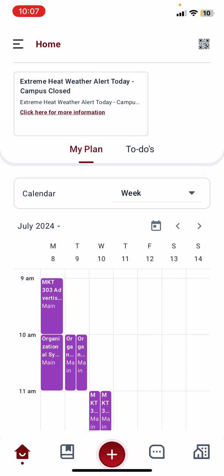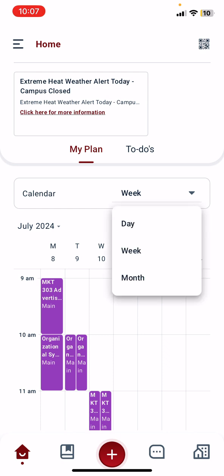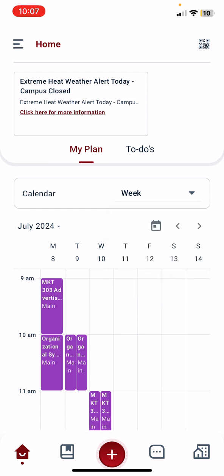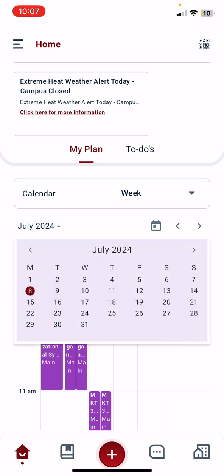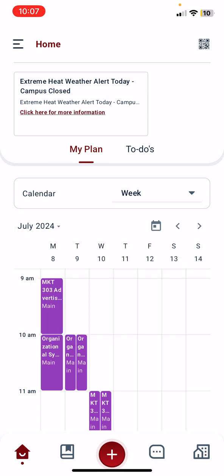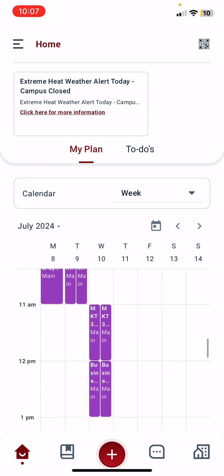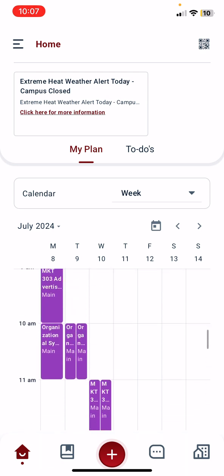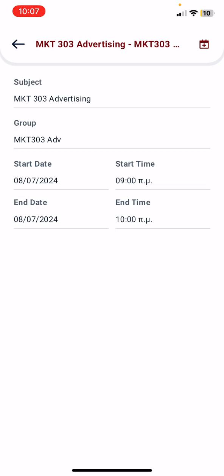Further down, you can see My Plan, where if selected, you can view your calendar daily, weekly or monthly from here. You can also choose the month from here and so on. You can see here our friend's calendar. If you click on one subject, you can see more details about it. For example, the subject, the group, the start and end date, and start and end time.